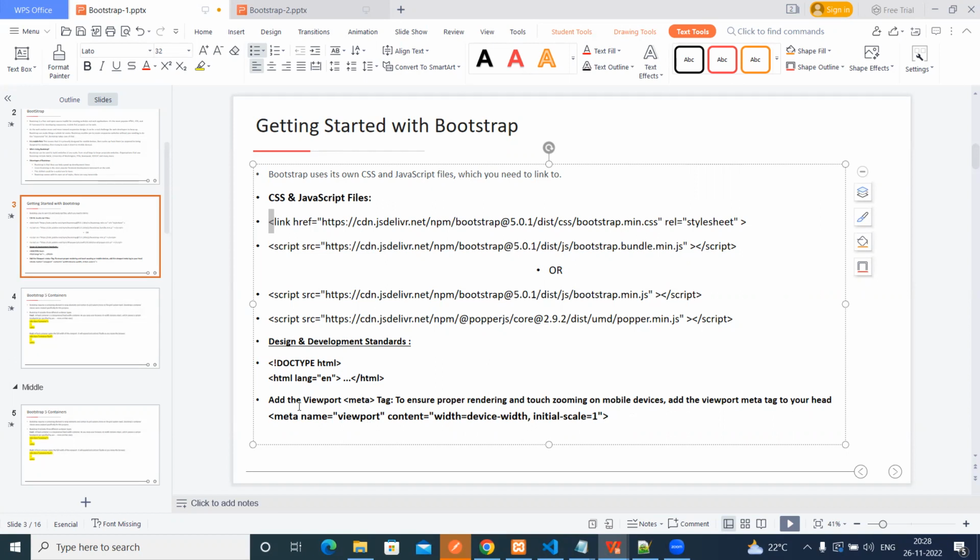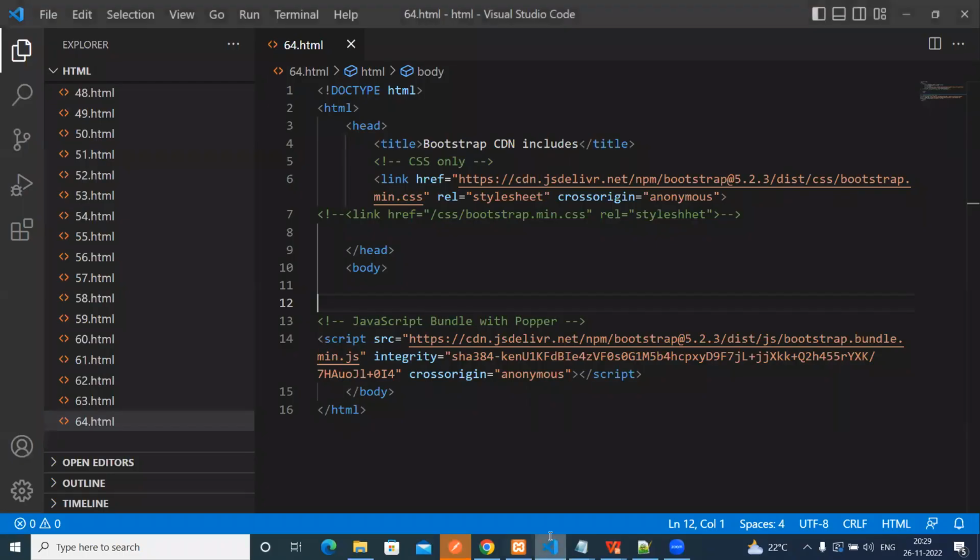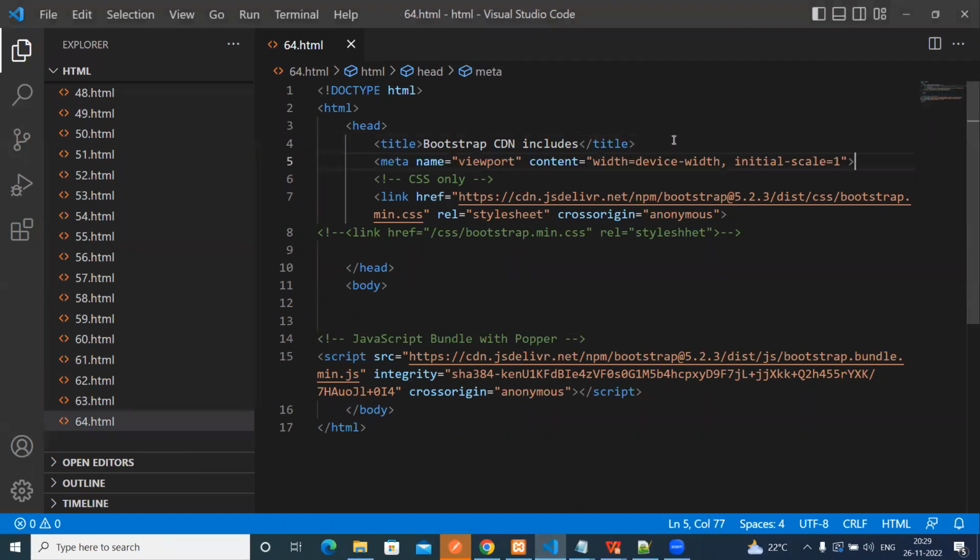As we said, when we write media queries, we have to add the viewport meta tag to ensure proper rendering and touch zooming on mobile devices. The viewport meta tag we have to include in our head tag, after the title tag. Clear? This way we can include Bootstrap in our HTML files.